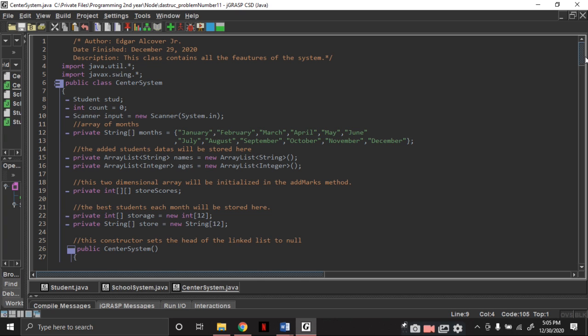This is my backbone class, which represents all the features of the system. First, I have a student stud which represents the head of the node. By the way, I used a singly linked list in my program, an array list, an array, and two-dimensional arrays. And this count will be used later, which counts the number of inputted data, and a scanner input so that I can input something.